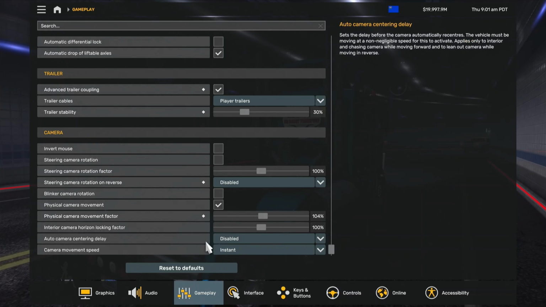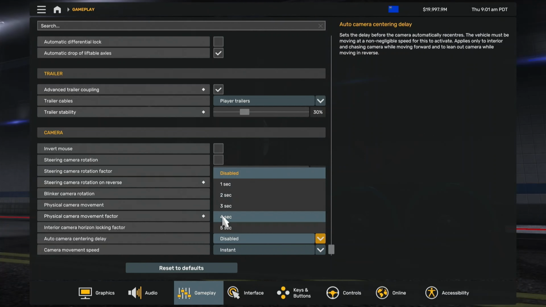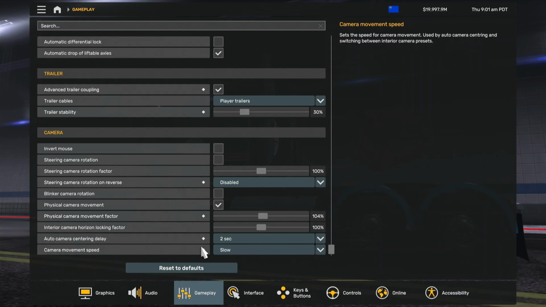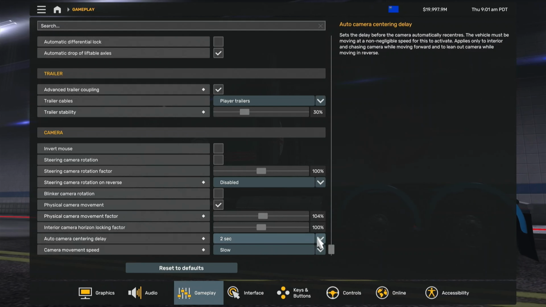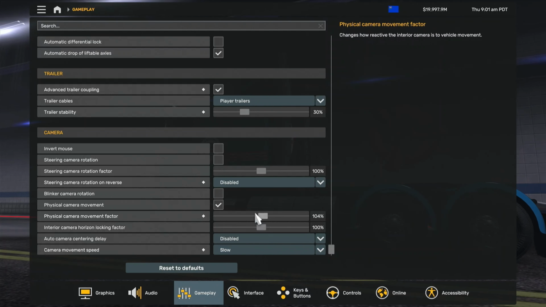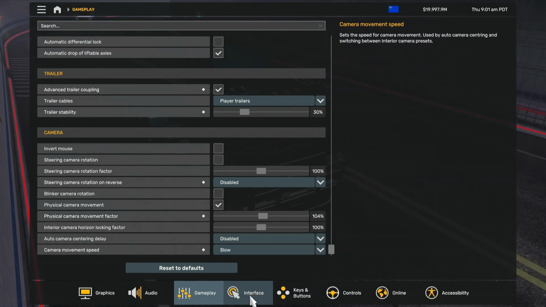Now, these are off because I have a head tracker. If I didn't use a head tracker, these would be enabled. I would have this on at 2 seconds and I would have this on at slow if I didn't have the head tracker. So that's just to let you know that's why it's disabled, because I do have a head tracker. All right. So next is the interface.